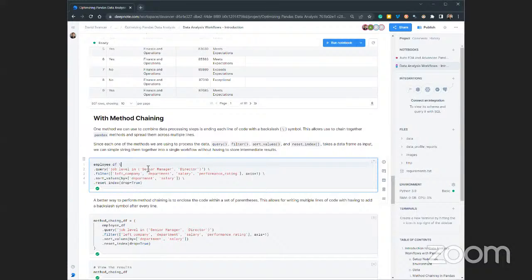Up until this point, we're going to get a data frame that's been filtered for just senior managers and directors. And then I can add another backslash and then use another method on that result, right? So here, the result of this query will be passed into this filter method. And here we select our columns of interest, and then we pass that result into sort values, right? This is where we use the other method where we want to sort by department and salary. And then finally, we reset the index.